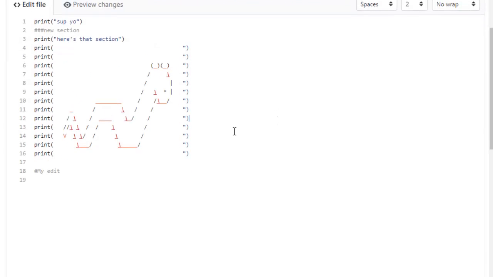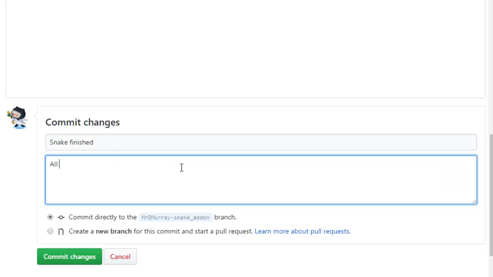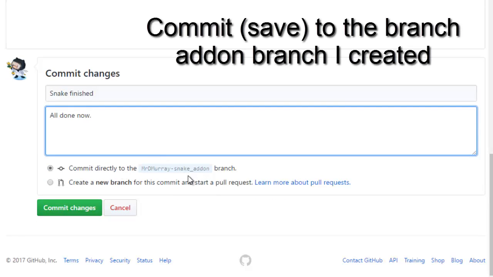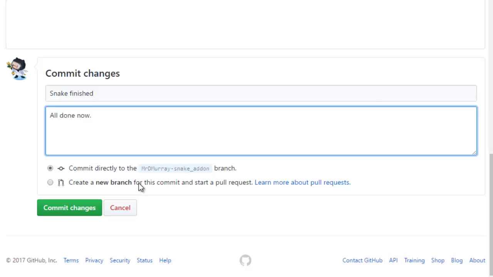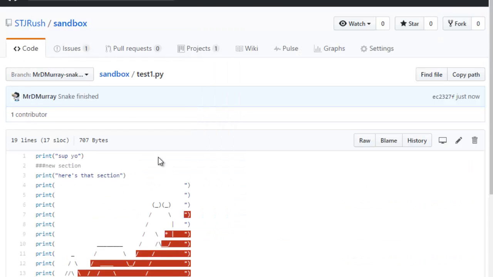Great, so that's my snake all fixed up. I'm ready to add a comment to that. Anytime you save something, you should add a little message to say what you've saved. I'm just going to go snake finished. All done now. Okay, I'm going to commit this to the snake one. Now you could make a new branch within your branch, but that's a bit ridiculous. Let's not do that. Bit inception there. I'm going to commit changes.